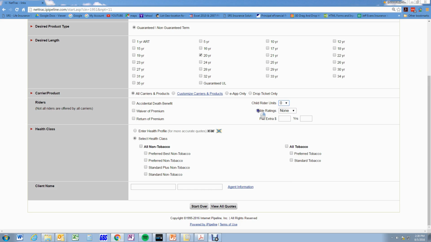Next section is table ratings. If you ran a client by me and I said it was going to be a standard table 2, you would select the table 2 here and then standard in the health class below. If that client happened to have a flat extra, you would put in the flat extra amount, say it's $5 per thousand. You put that here, and if it's a temporary flat extra, you put the number of years that the flat extra was for here.